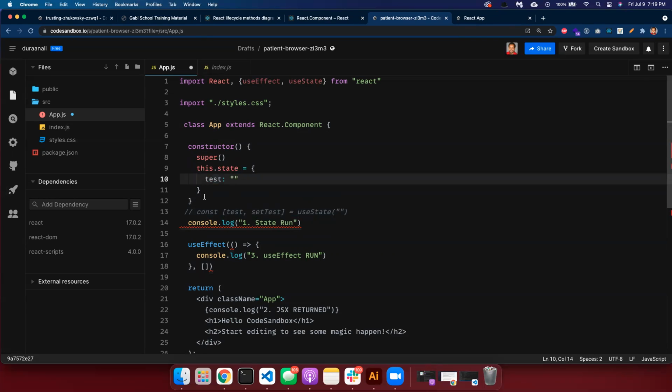So remember that test is this, and we don't need the set test, because remember that class components have this.setState for everything. So you don't need to do any set. And remember that this is equal to whatever this state is. So if it was like this, then you make it like this. That's how you change it. So we could leave it empty right there.